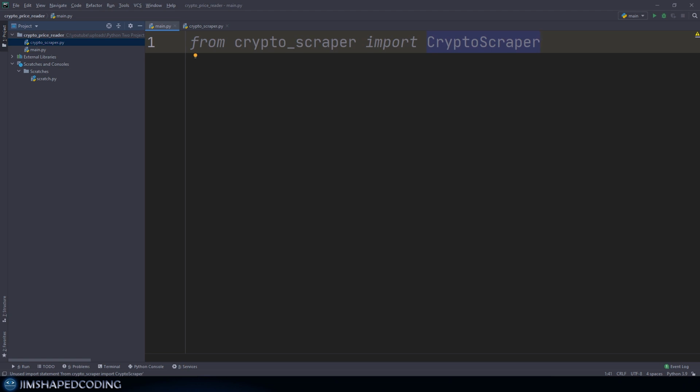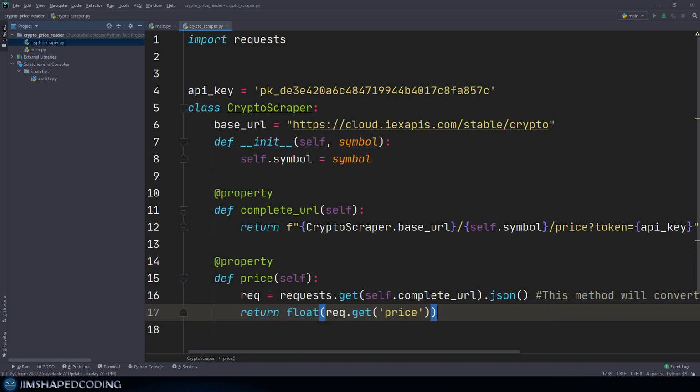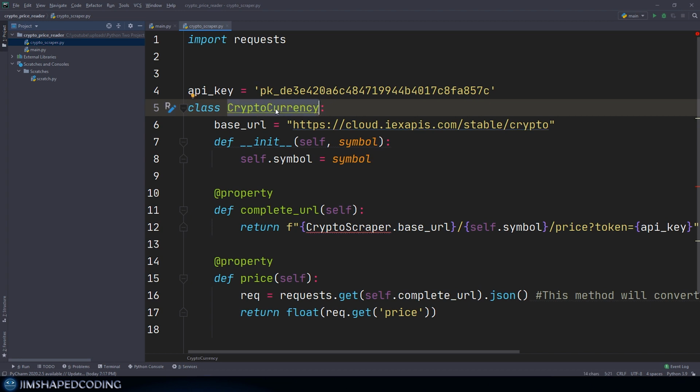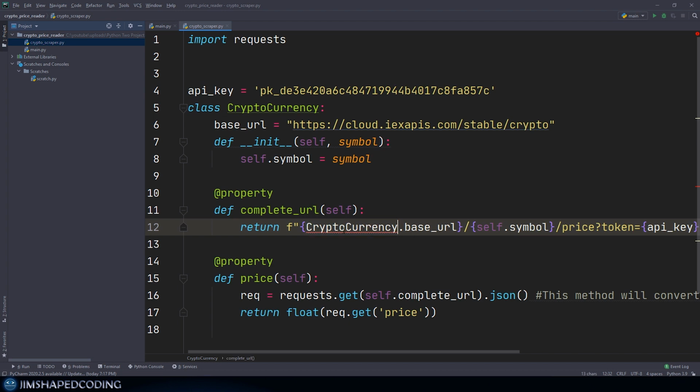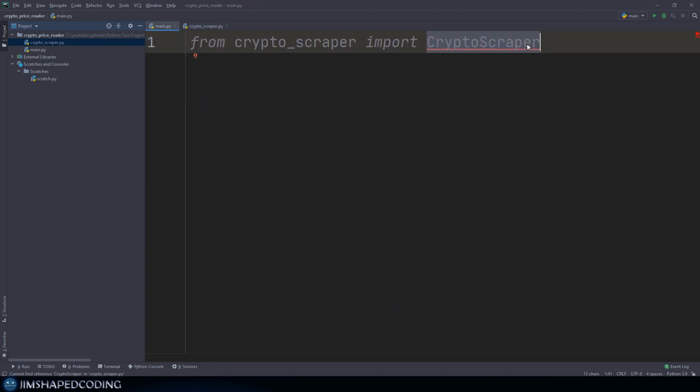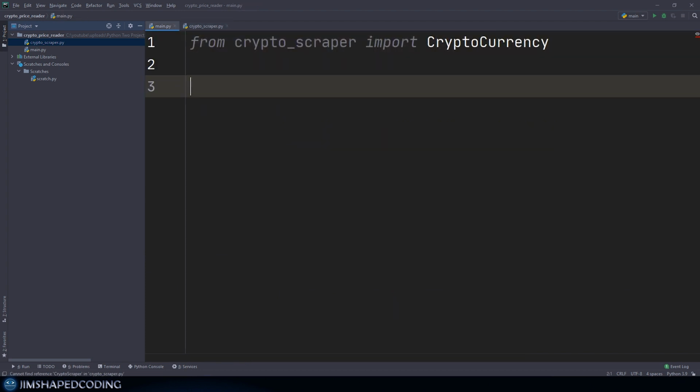Now I realize that the naming of this class could be better here because we represent cryptocurrencies, so we might want to call this maybe just cryptocurrency or symbol, whatever you feel is best to describe this class, but I will change this to cryptocurrency because this is not the data that represents scraping. And I will go ahead and change this here as well.